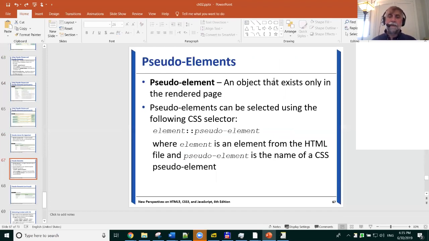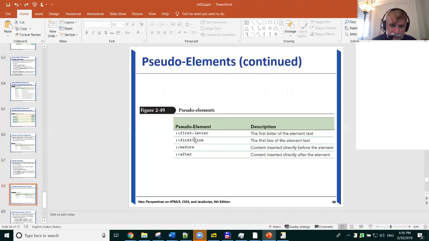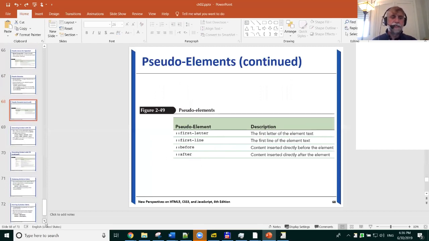A pseudo element is an object that exists only in the rendering of the page itself. Pseudo elements can be selected using the following CSS selector: the specific element and then the pseudo element you're going to be changing, where element is an element in the HTML file and pseudo element is the name of the CSS element. And here's an example, right? For example, either before or after, you're able to use those.